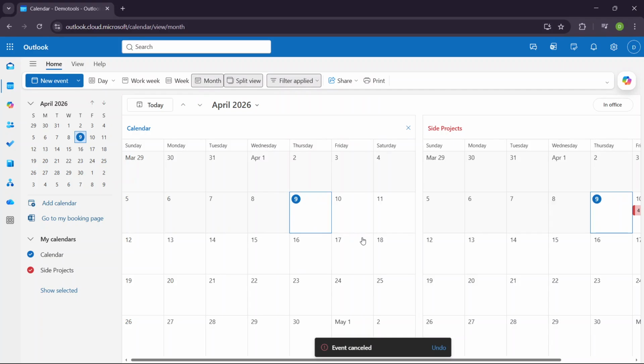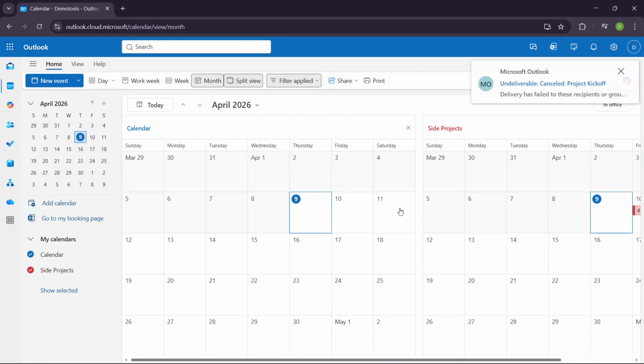Now check the calendar again. In many cases, that removes the stuck meeting because Outlook treats it as a proper canceled event rather than a regular appointment deletion. If the item is still there after all of that, the issue may not be the event itself. It may be the calendar that contains it. So now we're going to remove that calendar from Outlook.